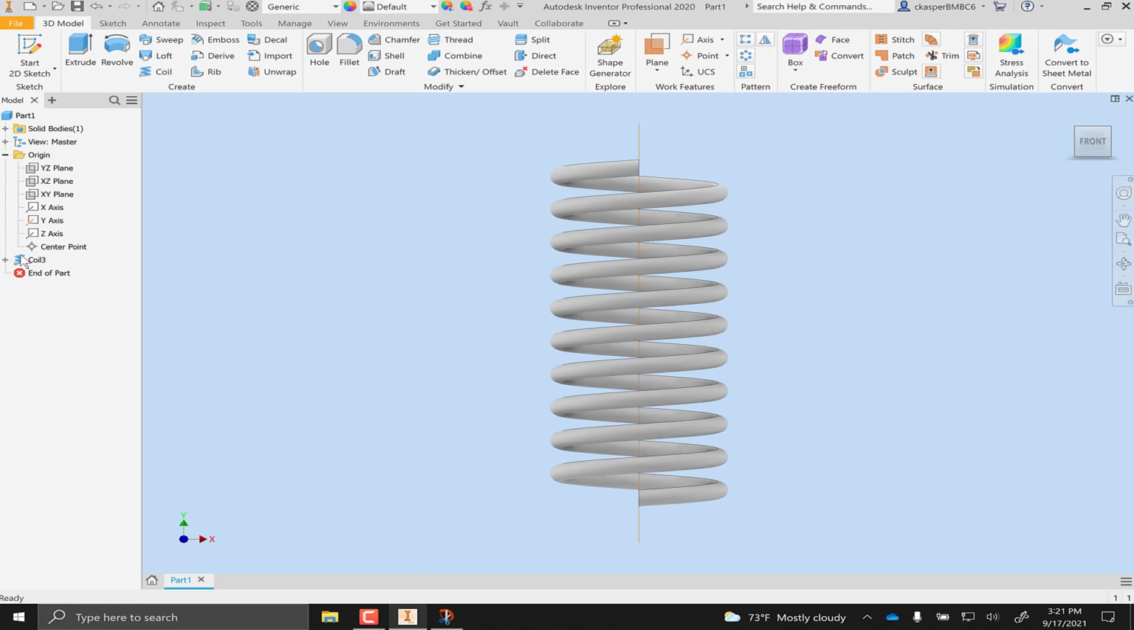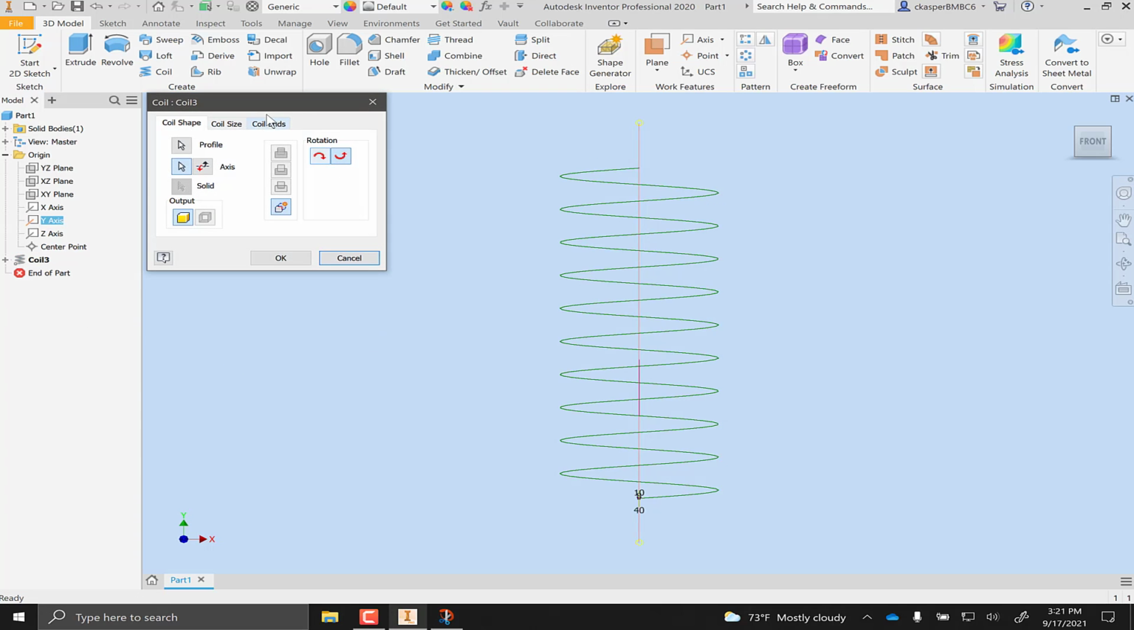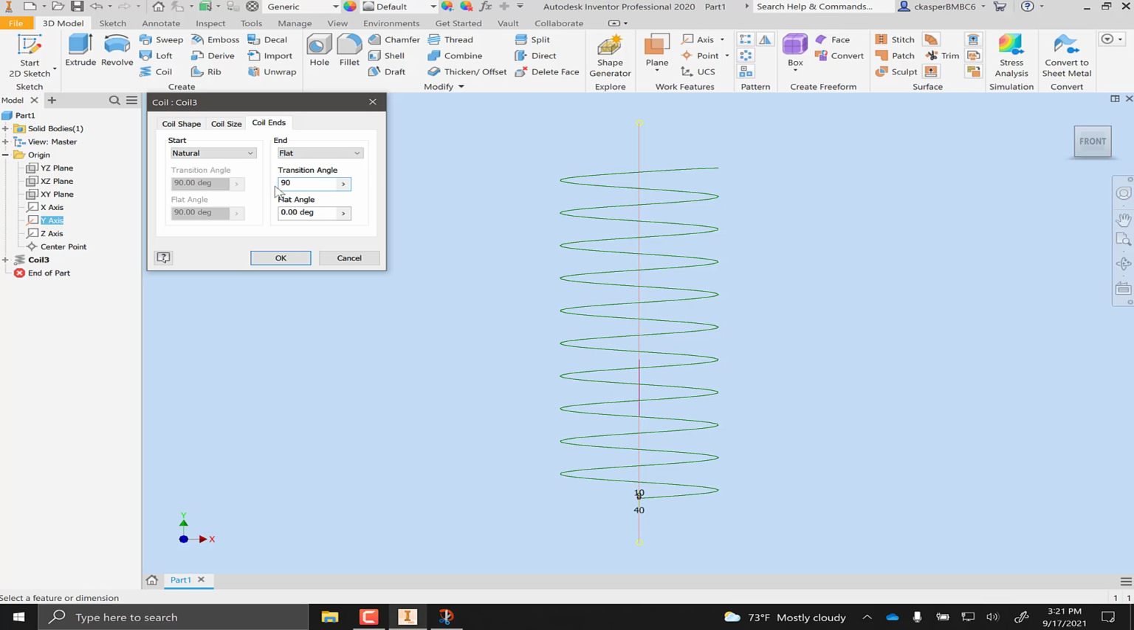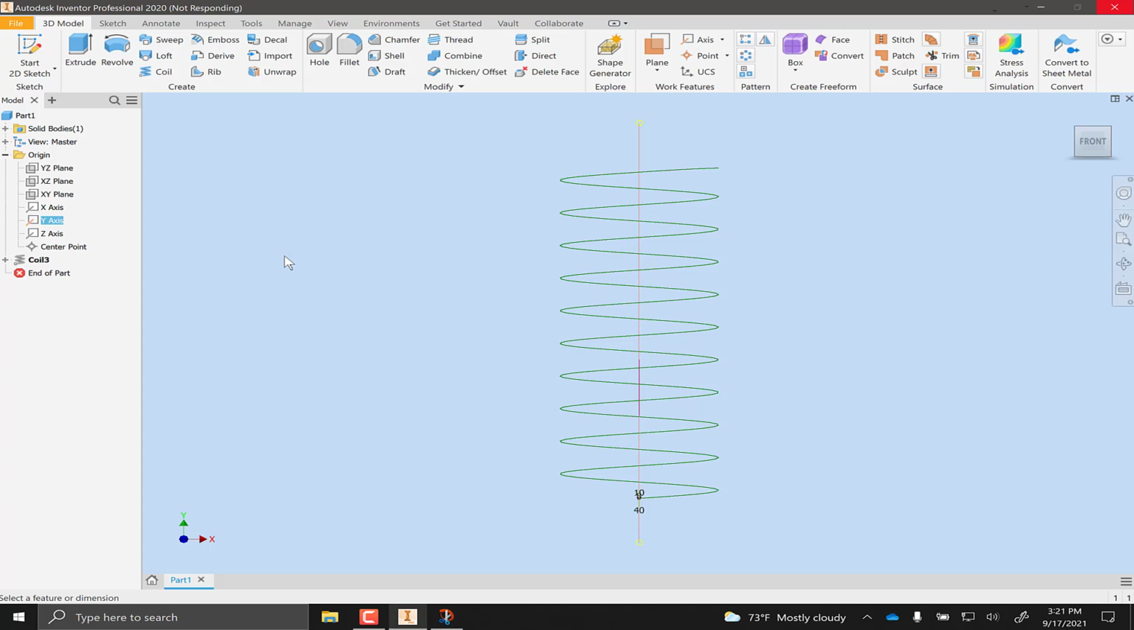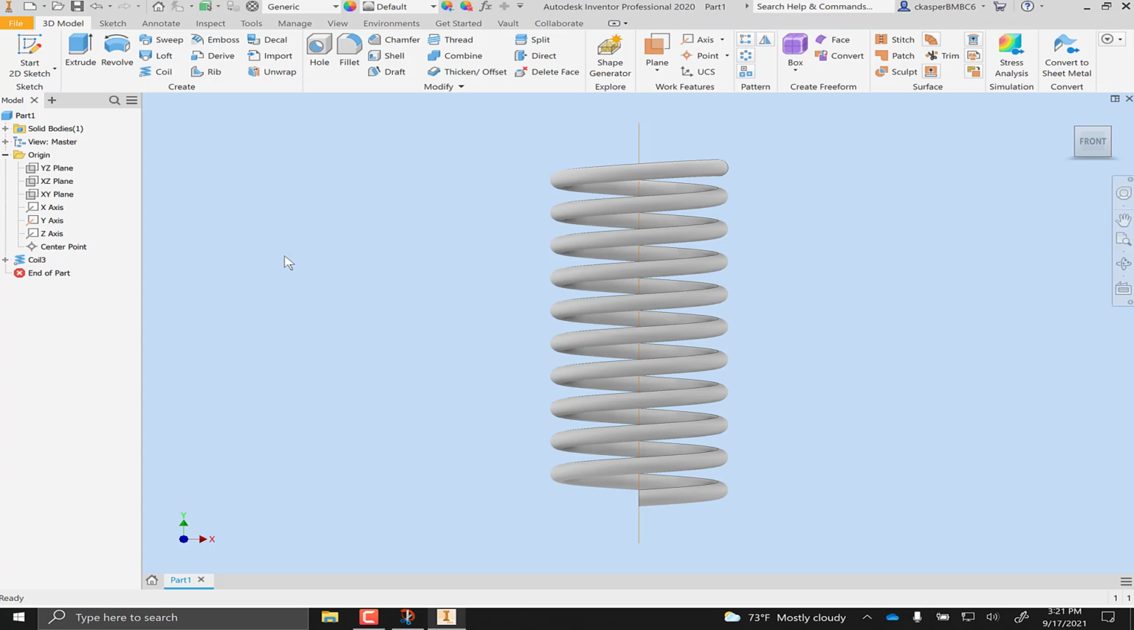Let's modify, under Features, a coil end. Let's start with the end. We'll change it to flat, and we will change a transition angle to 90 degrees. And that's all we'll do. And now watch what it does. Okay, that's very different. So here's what it's doing. We'll take a snapshot of it.